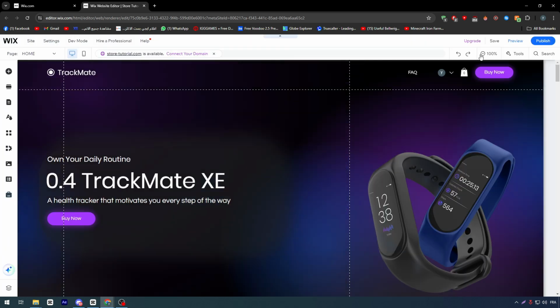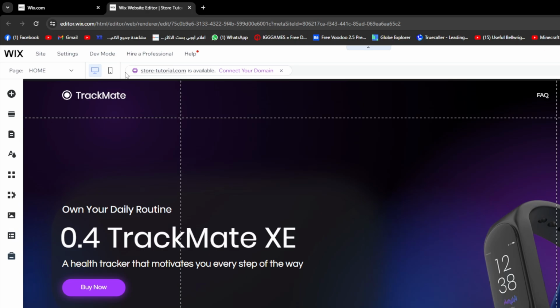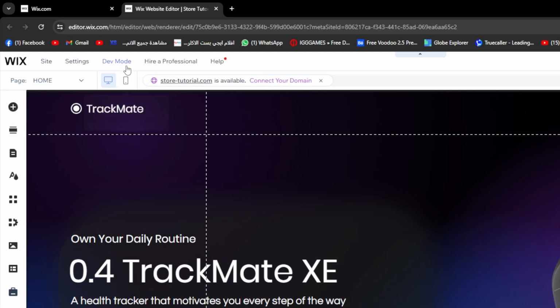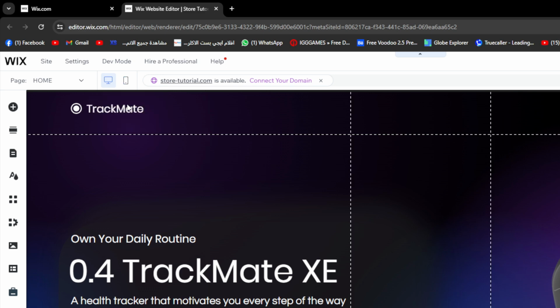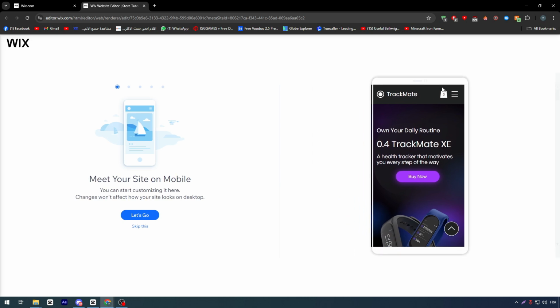Alright, and I'm going to show you this tool that Wix already has implemented, which is right here next to your pages. Under developer mode, click on switch to mobile. Once you click on it, look what will happen. Voila. So this is, as you can see, the mobile version.